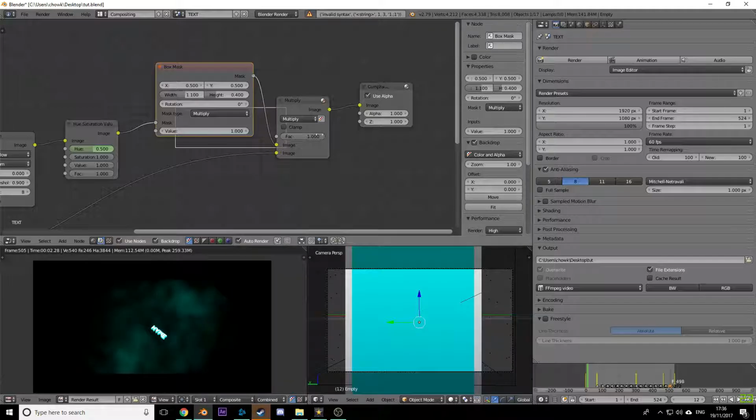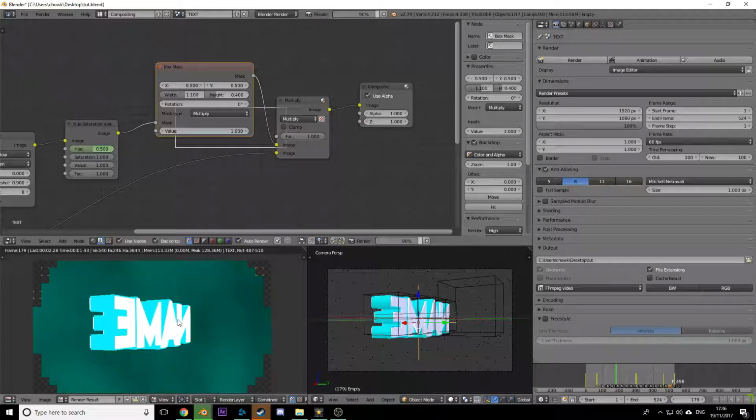So that should be right. Yep, there you go. So now you have some black bars. If I just go ahead and render it out here, you have some black bars.